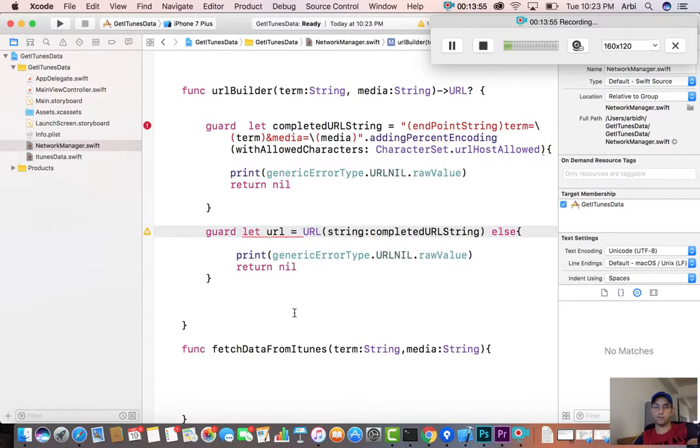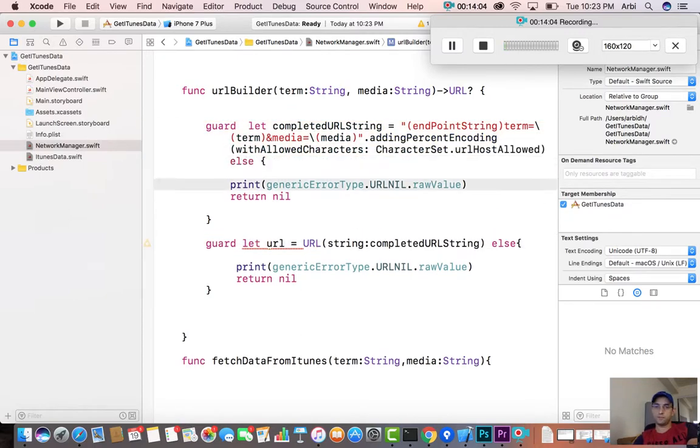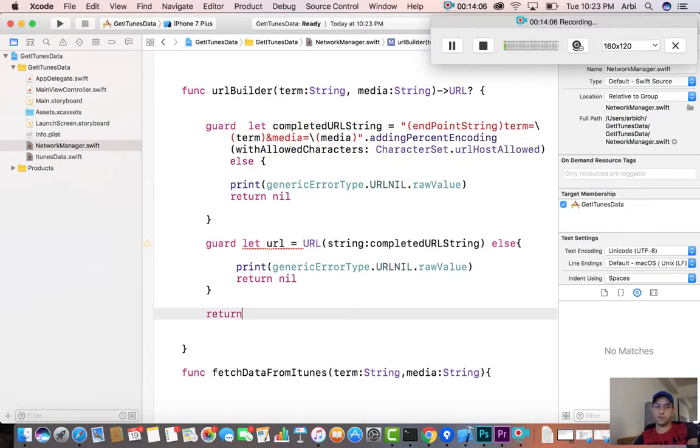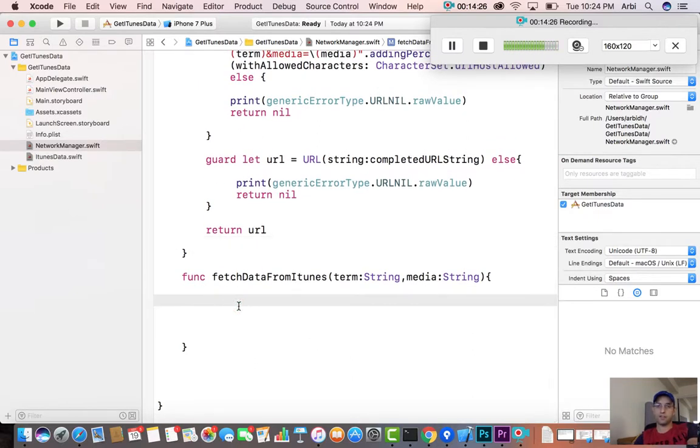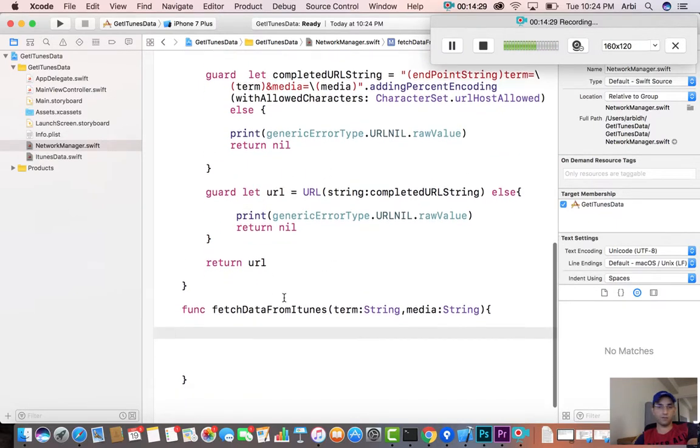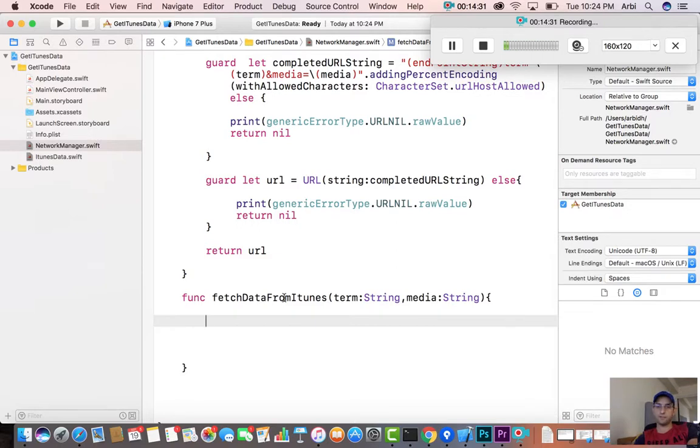So we got our URL builder, and what is this complaining about? So we forgot the else. Okay. So we're gonna return. That's it. So as you can see, we have two guards. If it comes here and it's nil, it's gonna return nil. If this is not nil and this is not nil, it will complete those two. So now I can just call this and get the URL. It's very clean.